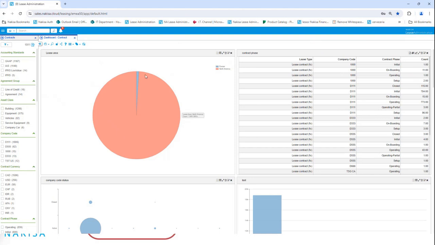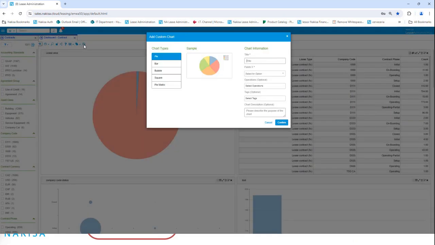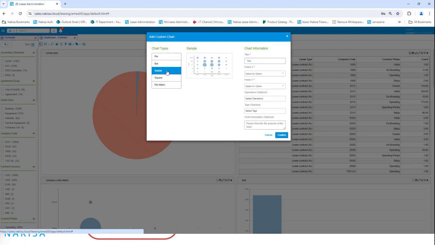Now we are going to the dashboard at the contract level. Again, I can add a chart by clicking on the customize chart button. And let's say this time I need a bar chart, or let's say bubble chart. So I can have two fields and I can select a name and I can select, let's say, the business unit and the status. So I can see the count of contracts based on the status and the lease business unit. And I can confirm it.